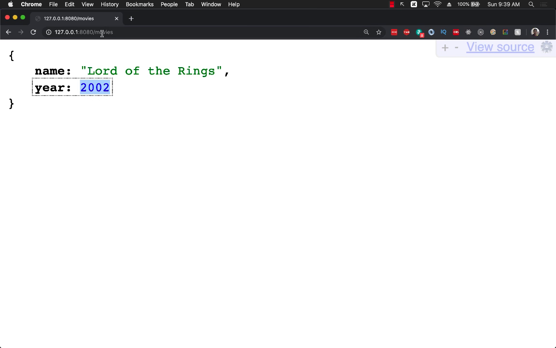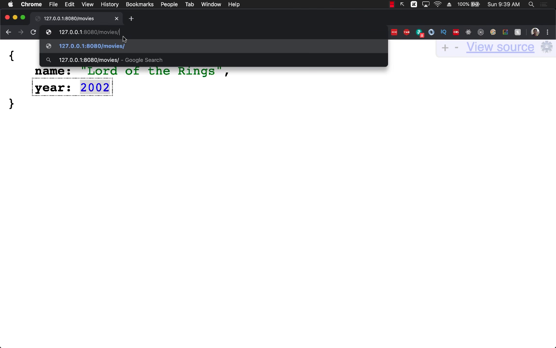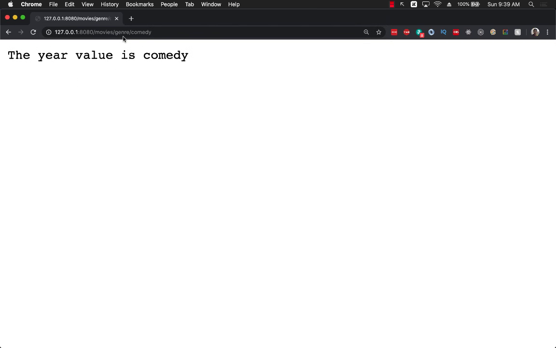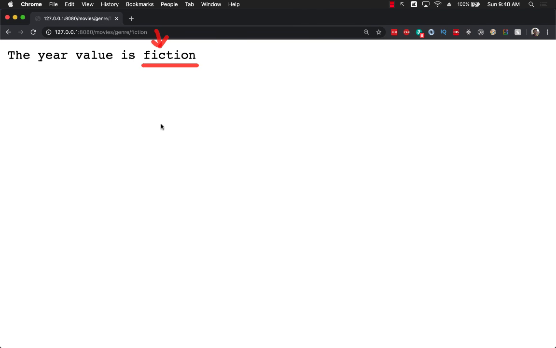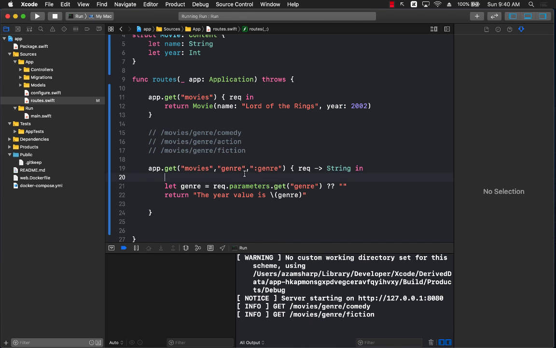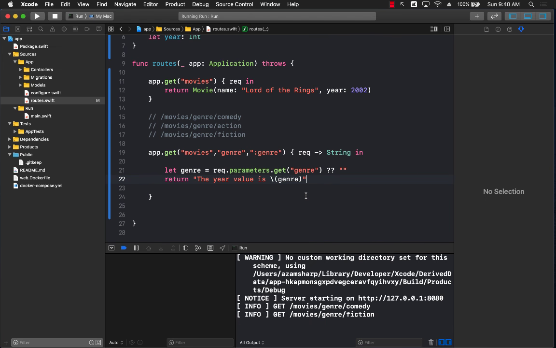And we can go ahead and go to movies, but this time I can go to movies/genre/comedy. So let's go ahead and pass in the route parameter. And you can see that whatever the genre that I'm passing in the URL, that's the genre that we are actually returning. So let's go ahead and pass in a different genre. I'm going to say fiction. So there we go, fiction. And now it's coming out to be fiction. All right, so we were able to extract out the values of the genre, and then we were able to pass the same thing.